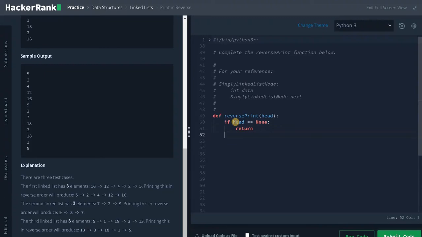Now, if head is not null, we have to call the function reverse print. In the argument, we have to pass the next pointer. That will be head.next. So it will go to the next pointer. The recursion will continue until it reaches the end. When the end is reached, it will be none. So we will return and now we can print the data. Print head.data. So this is the whole logic of the problem. So this will be our base case. This is the rest of the operation.